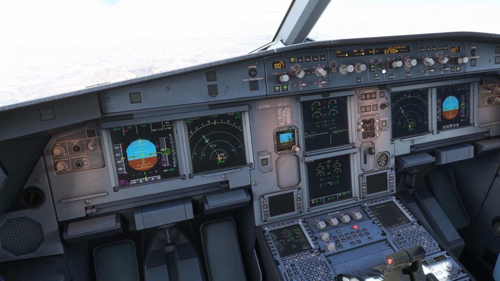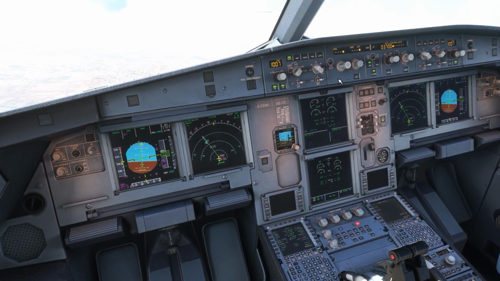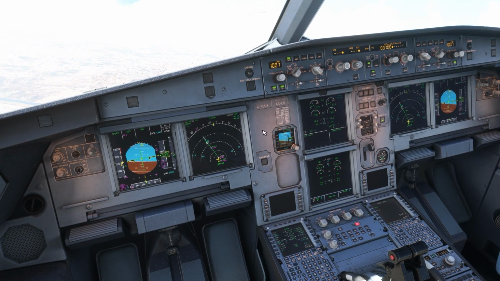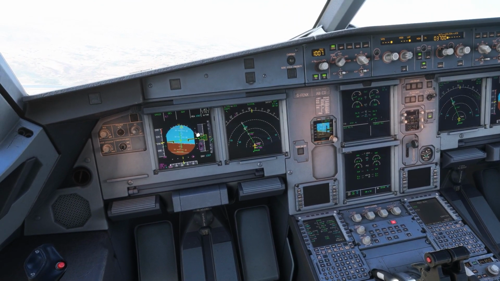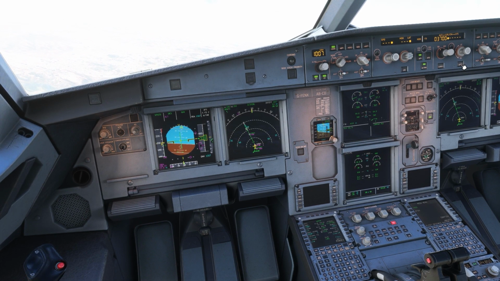And right now you can also see that I cannot activate both of the autopilots. Only one autopilot can be activated at one time. Once this diamond is in the middle over here on the green line, I can activate the approach phase.